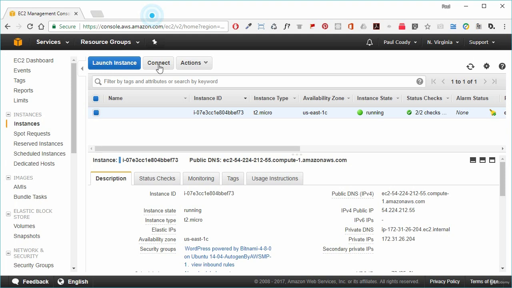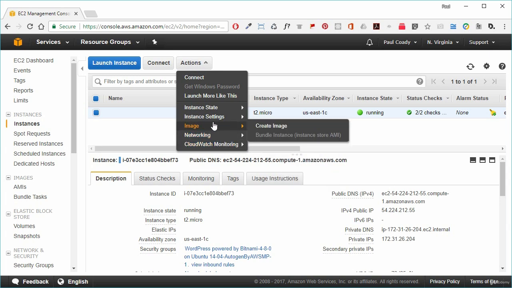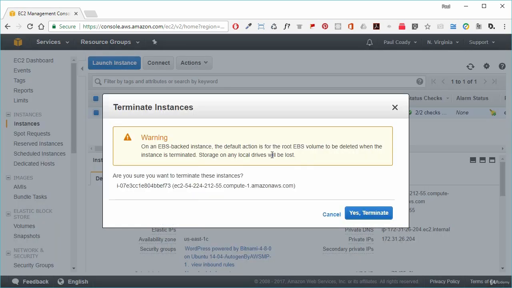Now that we've achieved that and we've created these resources, we're not going to need them anymore. So what we're going to do is get rid of them. We're going to delete them all and terminate these instances. So what we'll do is go back into the EC2 management console. We'll go into Actions, and then we're going to go to Instance State, and we're going to terminate that instance. And it's just giving us a warning saying, do you really want to do this? Yes, we do. So yes, terminate.